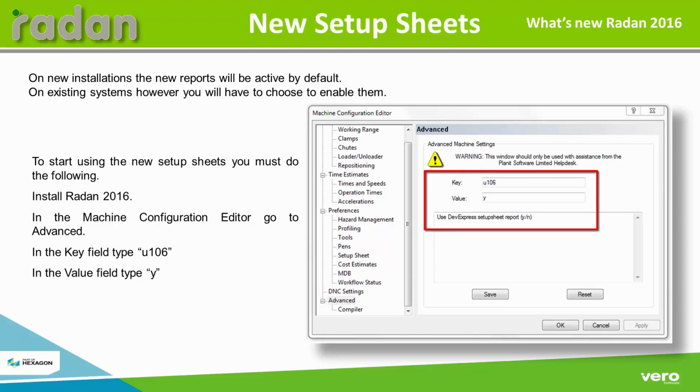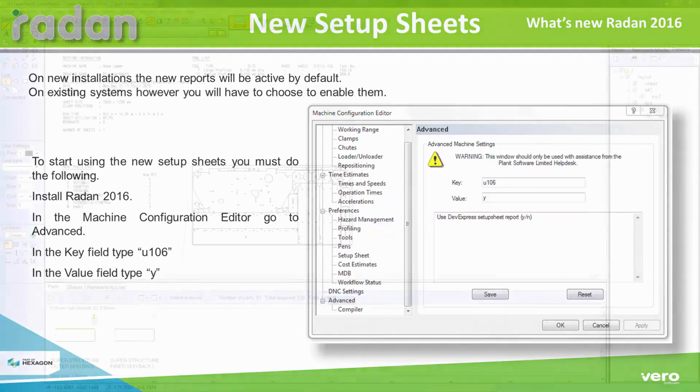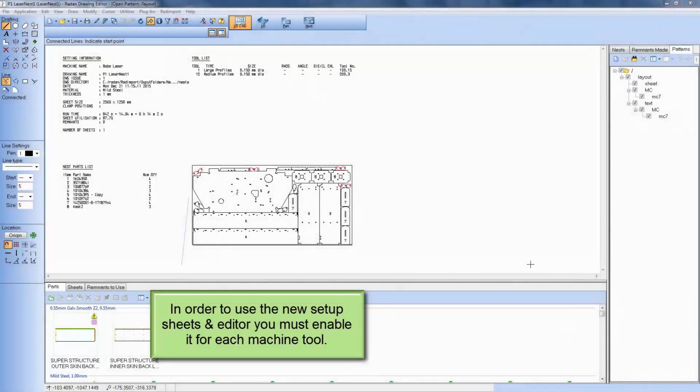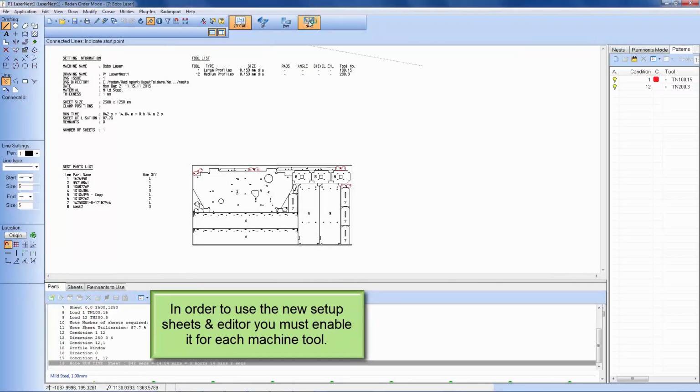After installing Radan 2016, in the Machine Configurator Editor, go to Advanced, and in the key field type U106, and in the value field type Y for yes. This will give you access to the new setup sheets. In order to use the new setup sheets in Editor, you must enable it for each machine.